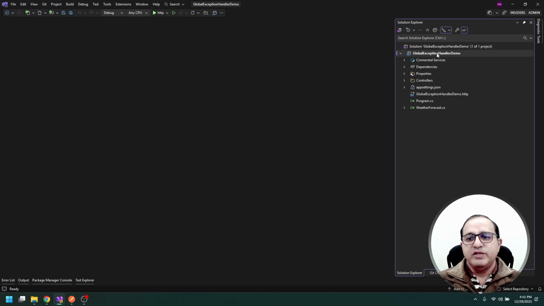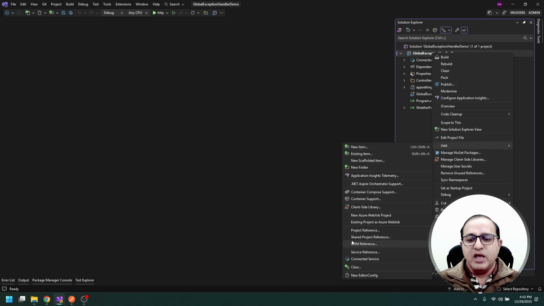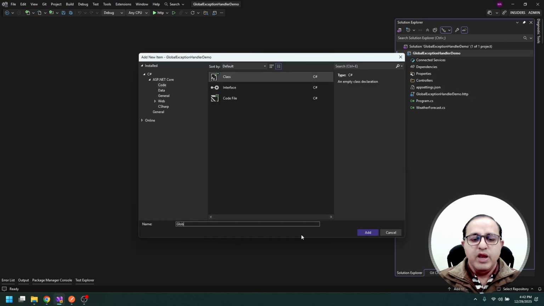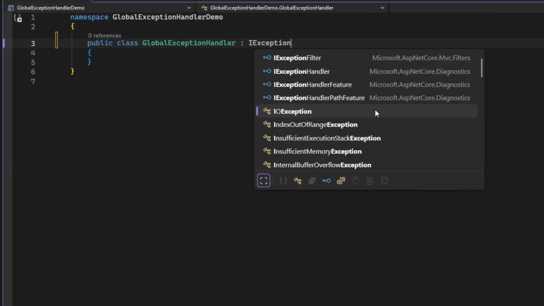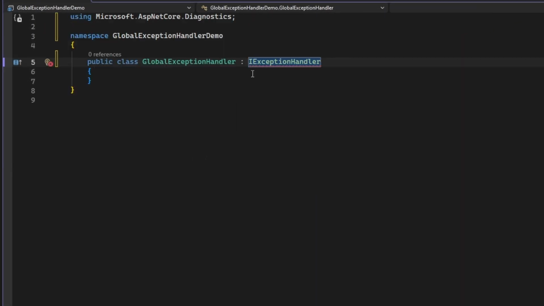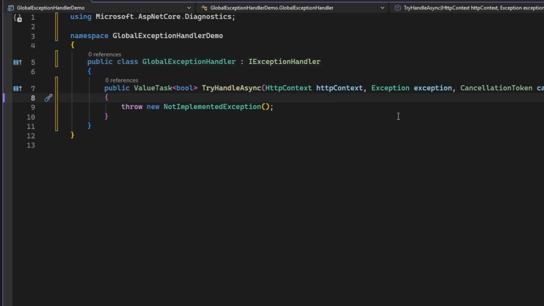To implement the global exception handler in an ASP.NET Core Web API project, we first need to create a class that will implement the IExceptionHandler interface. So let's create a class in the Web API project. I'm going to name this class GlobalExceptionHandler. As I just mentioned, this class needs to implement the IExceptionHandler interface. This interface has just one method, TryHandleAsync, which we need to implement. This method gives us access to the underlying exception and also provides us the HttpContext. Using this HttpContext, we can get even more details about the HTTP request.